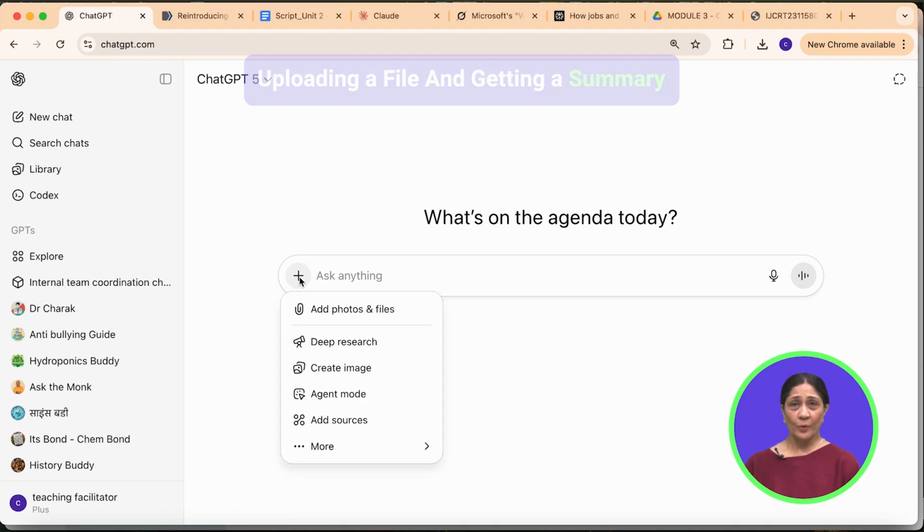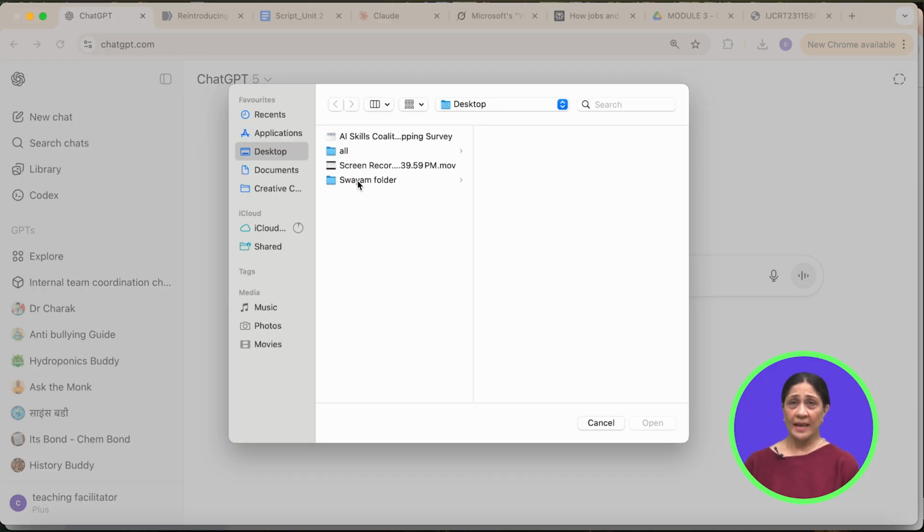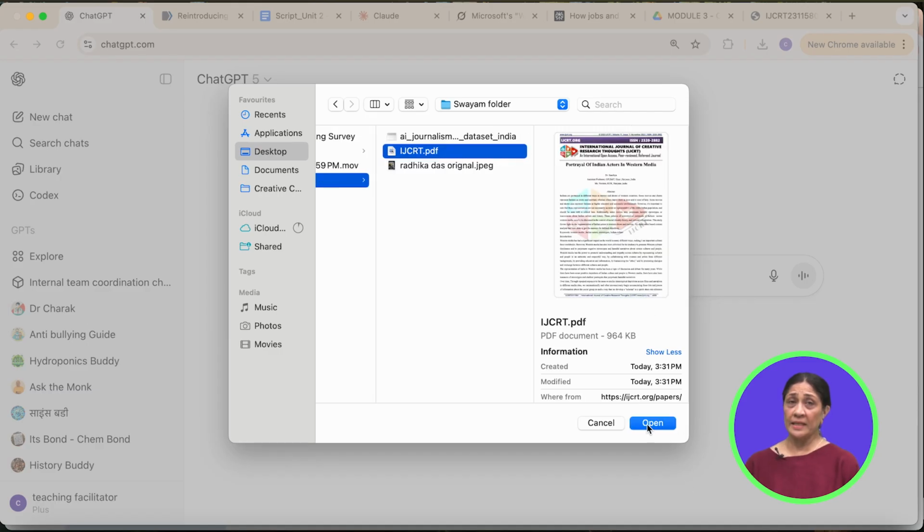Let's start with uploading a file and getting a summary. Click on the plus sign next to the message box and select a file. Here, I'm adding a research paper from the International Journal of Creative Research Thoughts. Imagine you're a third-year media student who wants to analyze how Indian characters are represented in films.